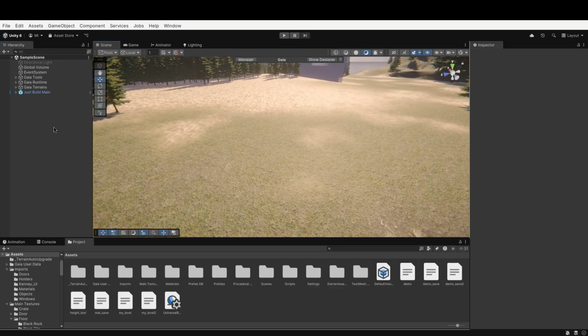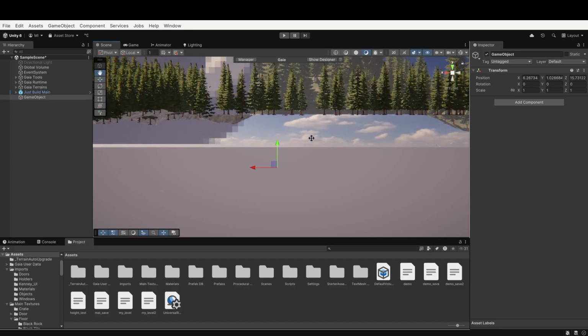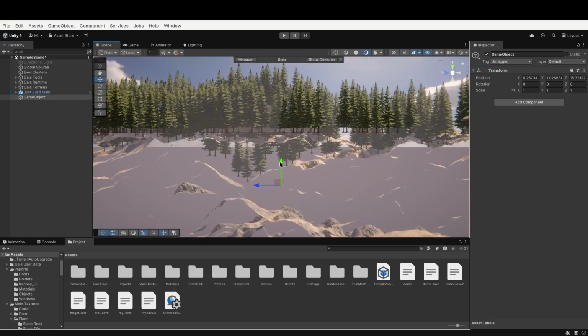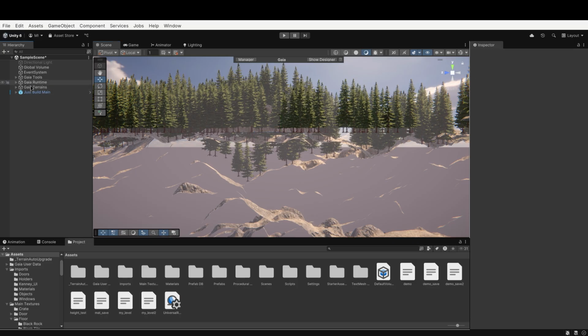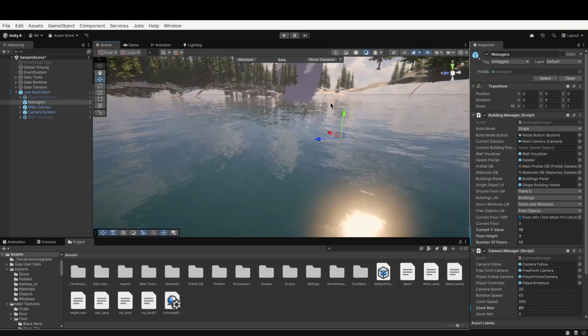We're going to create an empty game object, and we're going to enter the isometric view. And then, if we go all the way up to above here, we see that the y value is about 10. After we remove this game object, we can go into the Building Manager's game object and set the current y value to about 10. This is going to be the base level from which the objects are going to be placed.